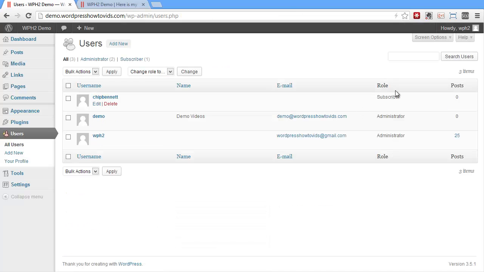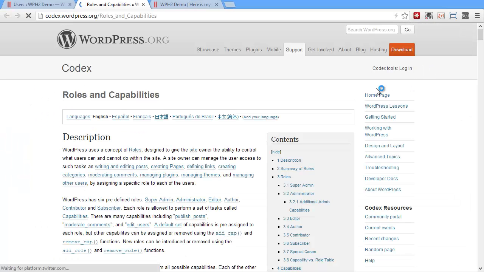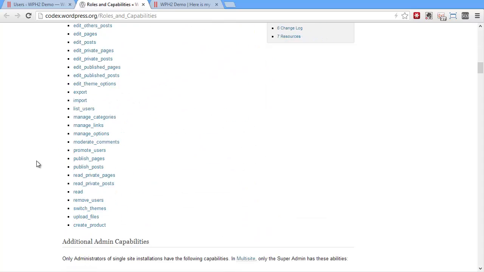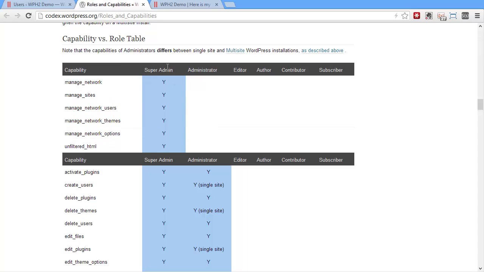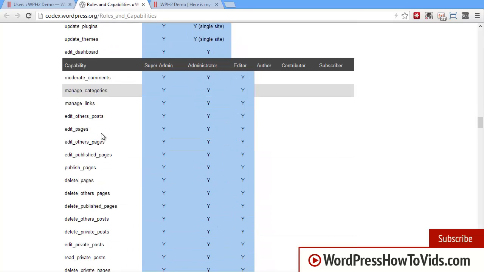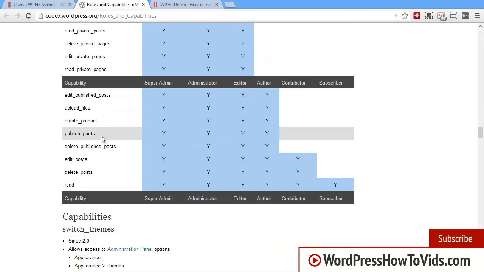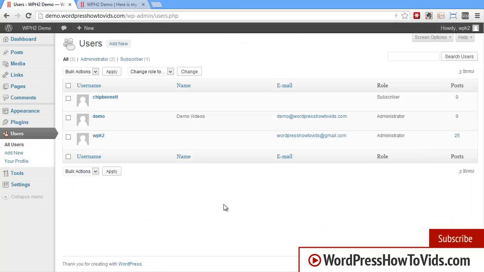To understand the roles and the capabilities of each role, go to Help and Descriptions of Role and Capabilities. And if we scroll down, we'll see a chart. Capability versus role table. And this just shows you what each user level can do. Super admin is only used in WordPress multi-site installs. If you don't have a multi-site install, then administrator, this second tier down, is what applies to your install. But you can look through here to see what each user is capable of doing. So that is users. Thanks.